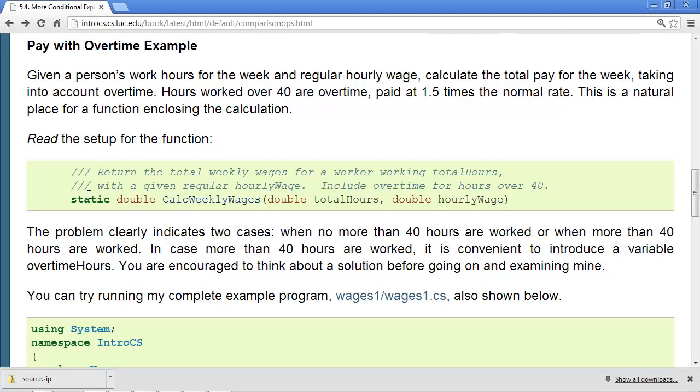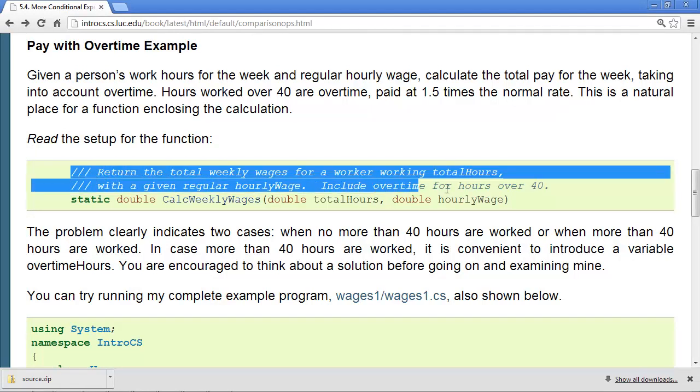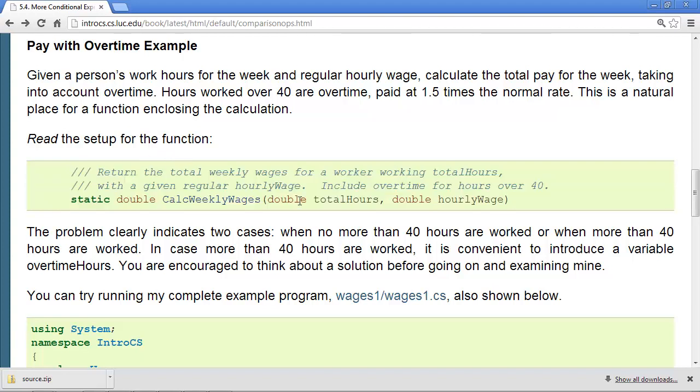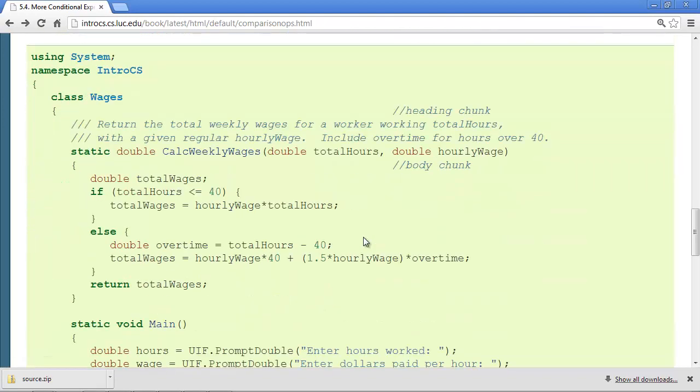Let's consider a more substantial example. Pay with overtime. Here's the heading for a function that we would like to write. So we suppose that we have CalcWeeklyWages, which takes two double parameters. One is the total hours worked, and the other is the hourly wage. And we want to return the total pay, which is another double. So think about this. If you pay overtime of 1.5 times as much for over 40 hours, how are you going to do it? Well, let's go through it.